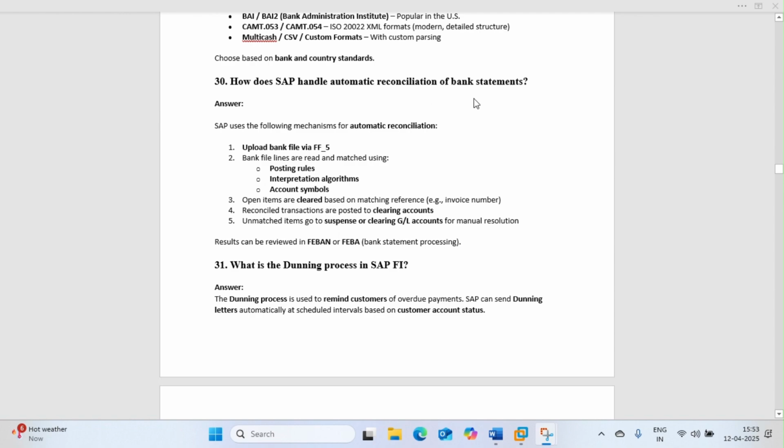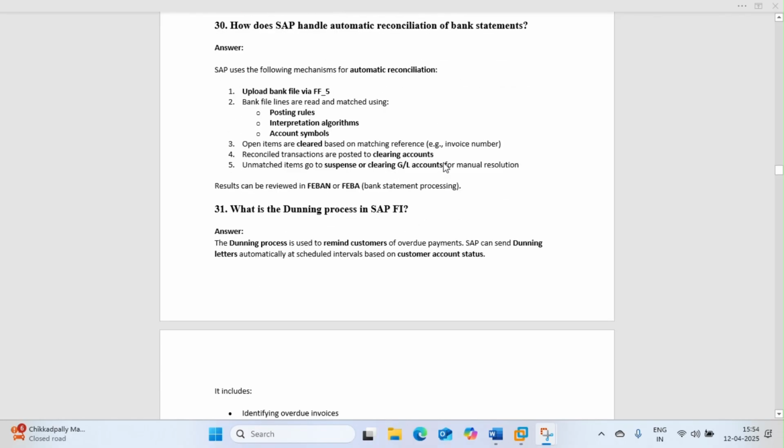How does SAP handle automatic reconciliation of bank statements? SAP uses the following mechanism for automatic reconciliation. Upload the bank file via FF_5. Bank lines are read and matched using posting rules, based first on posting rules, interpretation algorithms, what you have given in the algorithm, and account symbols. Open items are cleared based on a matching reference, like the invoice number. Reconciled transactions are posted to clearing accounts. Unmatched items go to suspense or similar accounts for manual resolution. Results can be viewed in FEBAN or FEBA. We can show the bank statement processing. We can check if errors are there. We can go there and check.